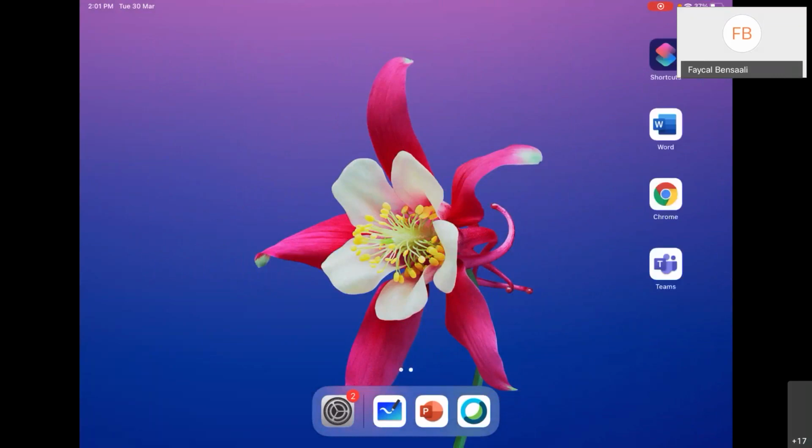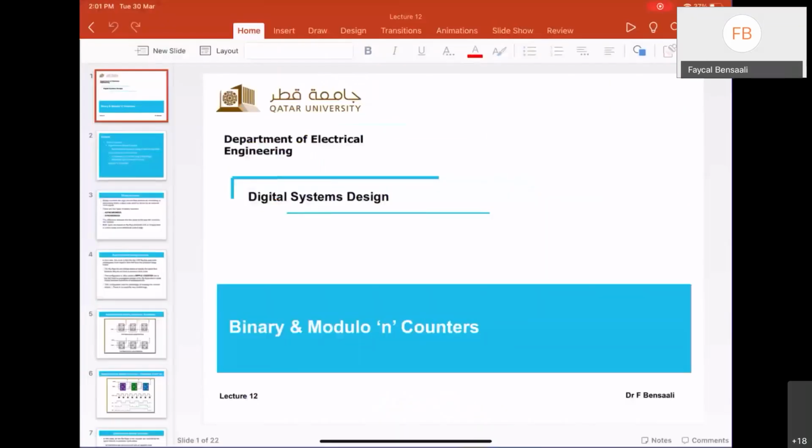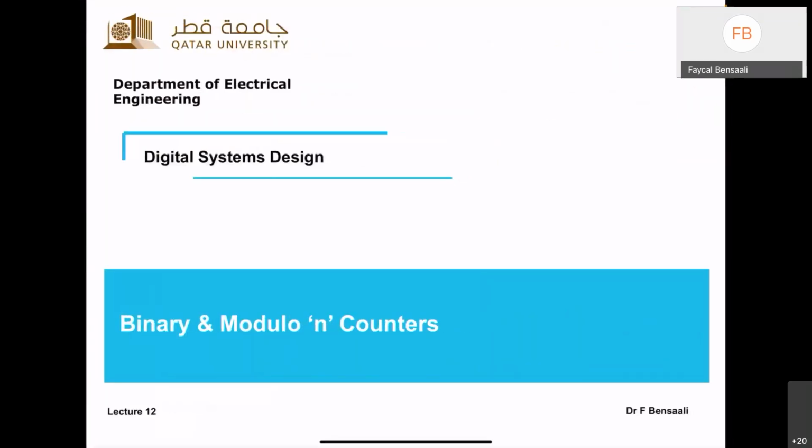So far we talked about an introduction to finite state machines, to explain what we mean by finite state machines and the design process of a finite state machine, and we finished with a simple example. We will do more examples today for binary and modulo n counters, which are basically finite state machines as well. And this will help you to design any type of finite state machine in future.